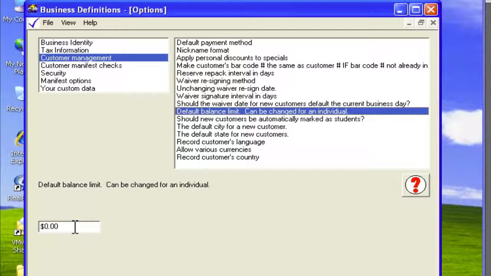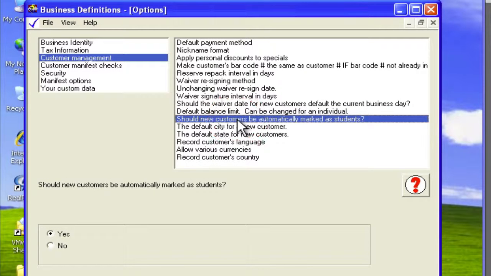You can set this for individuals, meaning say if you put 50 in there, they cannot go over $50 with their balance without it flagging you. Should new customers be automatically marked as students? If most of the people you're going to be putting in are students, you can make that yes, that'll automatically default them as students, but you can change it later.